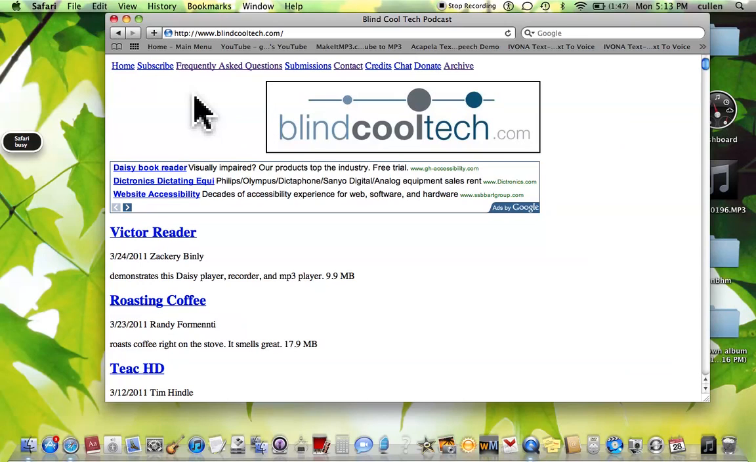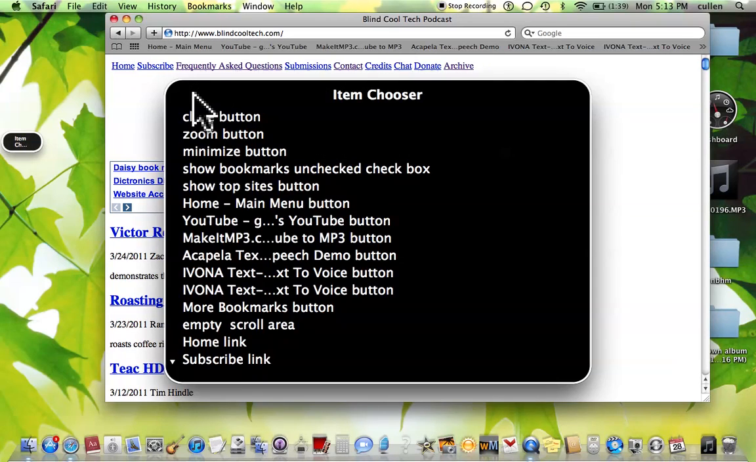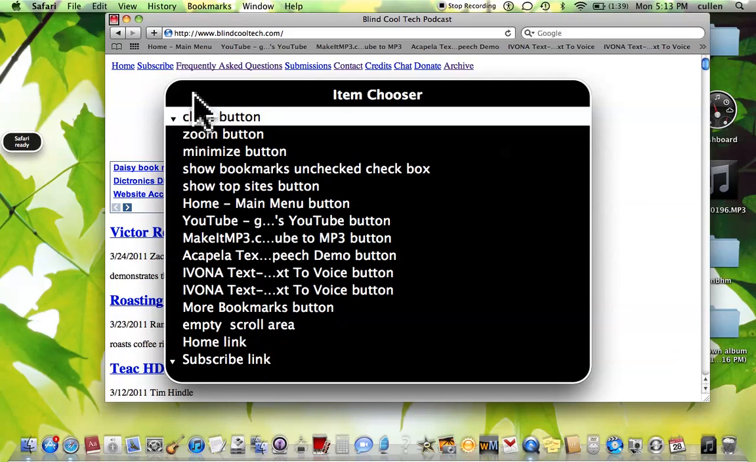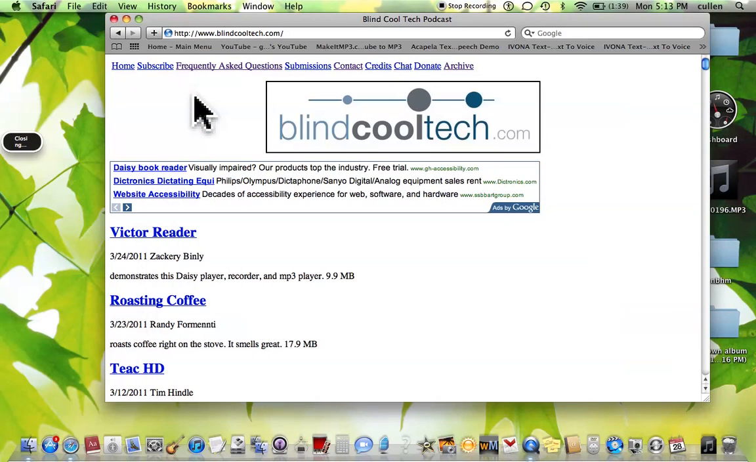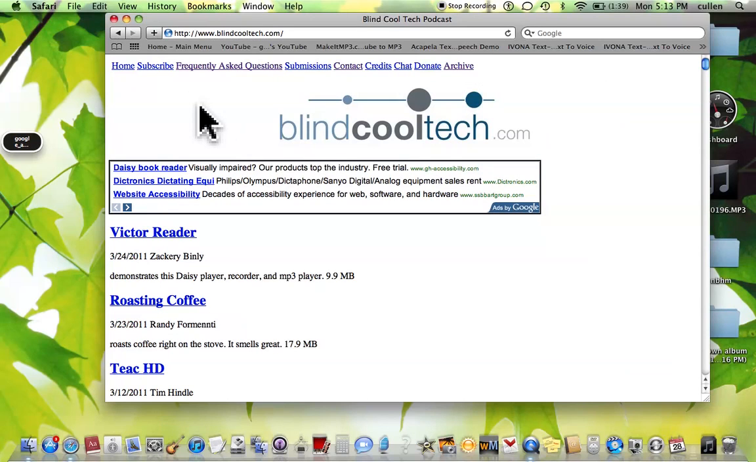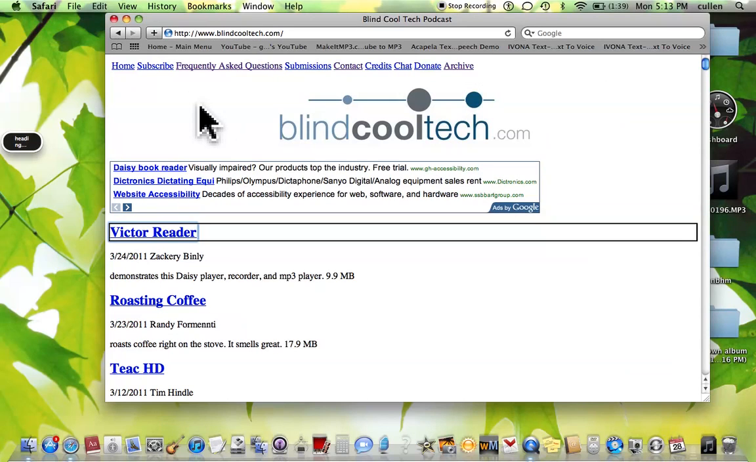Now, usually VoiceOver has a caption panel. I have mine really small because I don't need it. Item chooser menu. Safari ready. I'm not going to be able to show you this. It's acting up. Heading level 2.